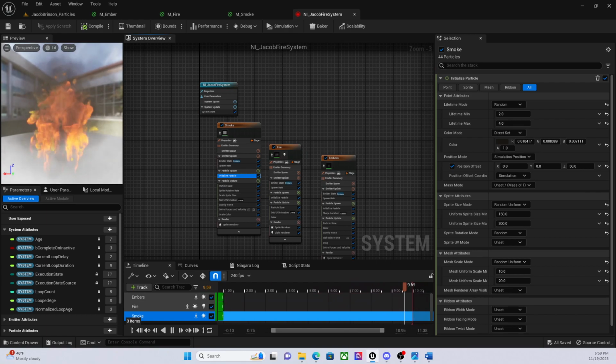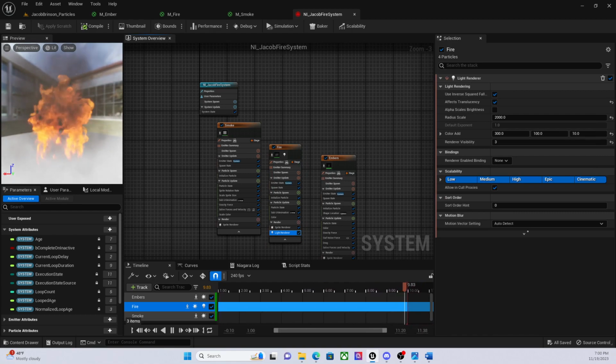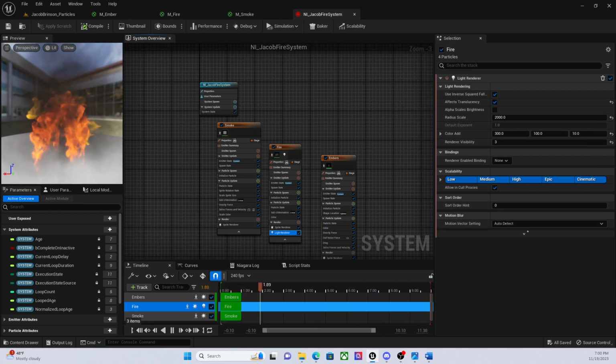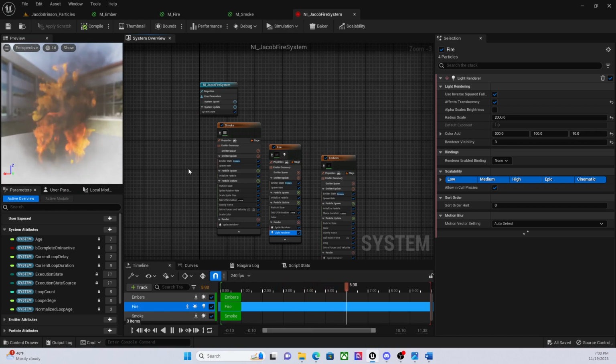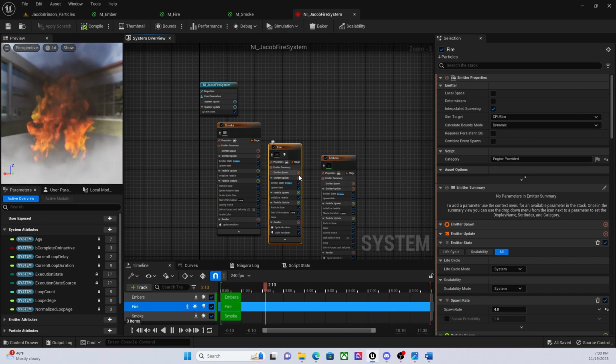The fire emitter. Two things about the fire emitter that were different compared to the smoke emitter: the fire emitter has a light renderer, which helps light up the scene, and it didn't have a sprite rotation rate like the smoke did, because fire is not going to have the same properties as smoke. It's not going to swirl.